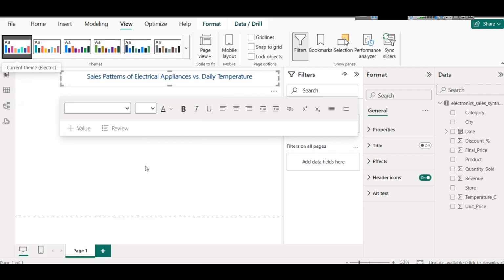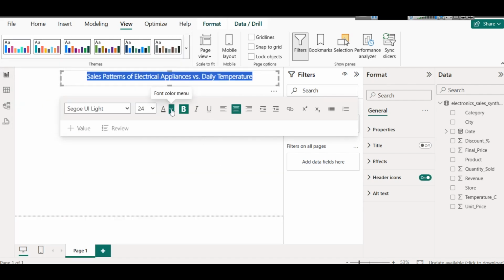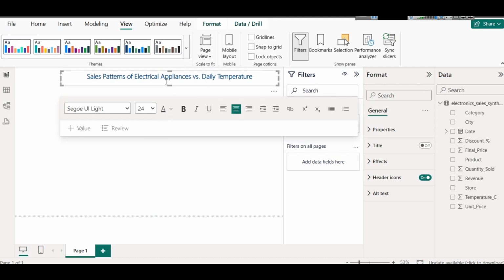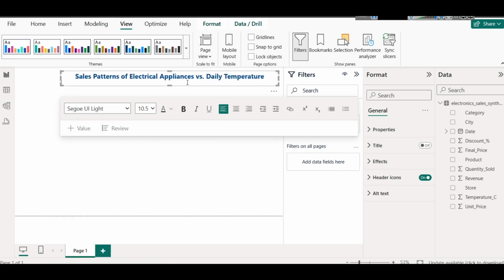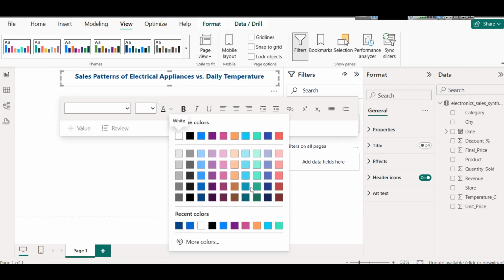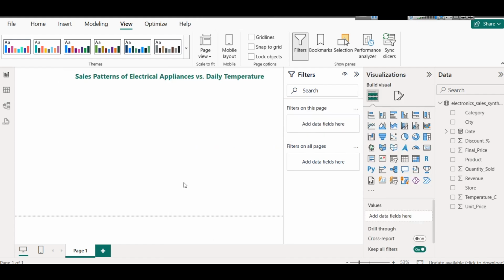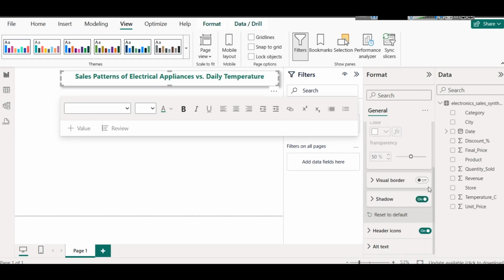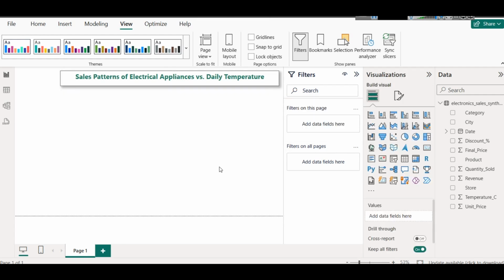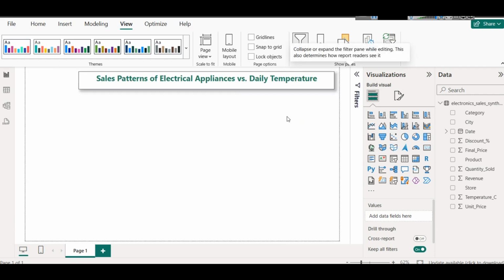Let's say I'm going with this font palette, and as you can see, even though I am making it bold, it is appearing very thin because this is Segoe Light. So we can select normal font here, and from here we can select any particular font. I'm selecting this one. Then in effects we have shadow and visual border that we can enable to give it some kind of a 3D effect that you are going to try today.